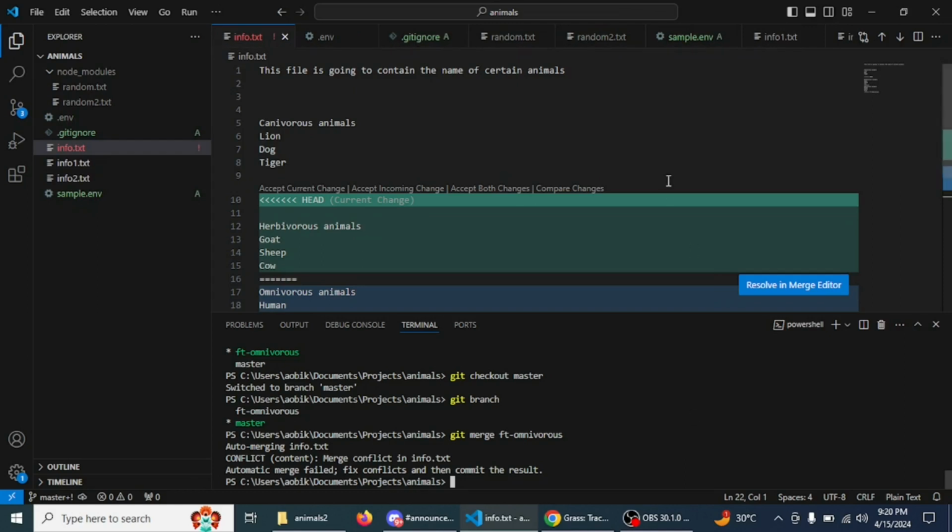Now, if you look at what we have here, it says auto merge info.txt and it says merge conflict in info.txt. So we have what we call a merge conflict. This is the first of many merge conflicts we are going to see in our lifetime. For some of us, we've seen a lot of them already. It says automatic merge failed, fix conflicts, and then commit the result.